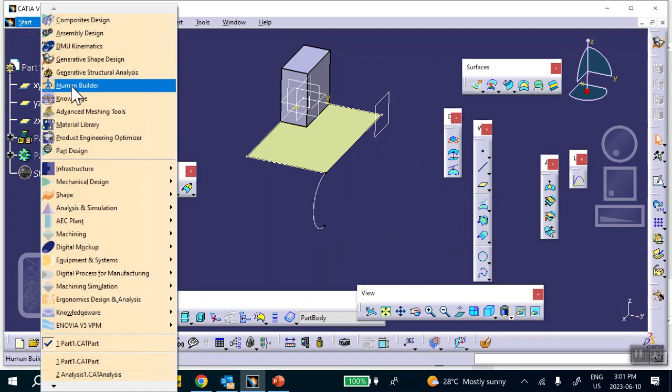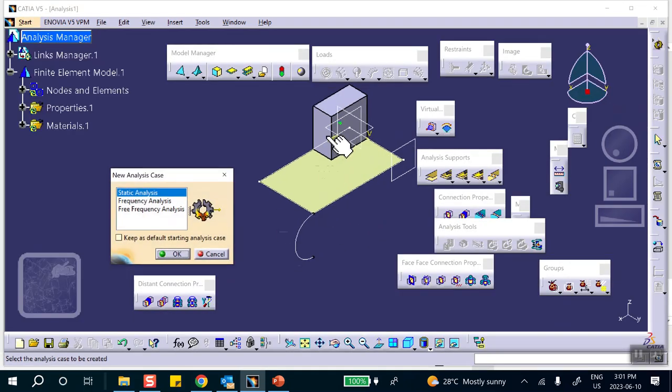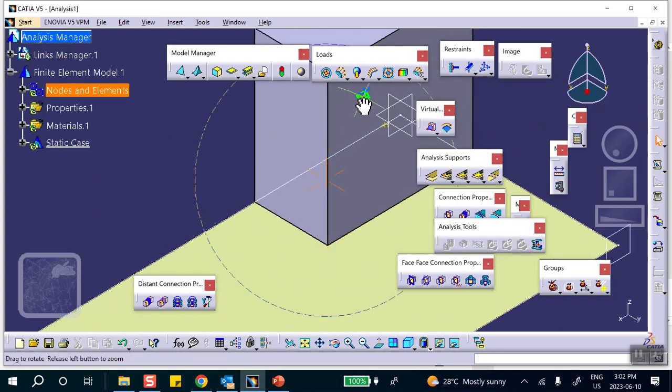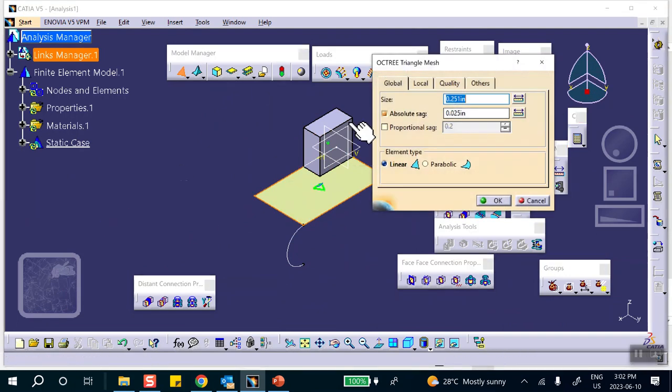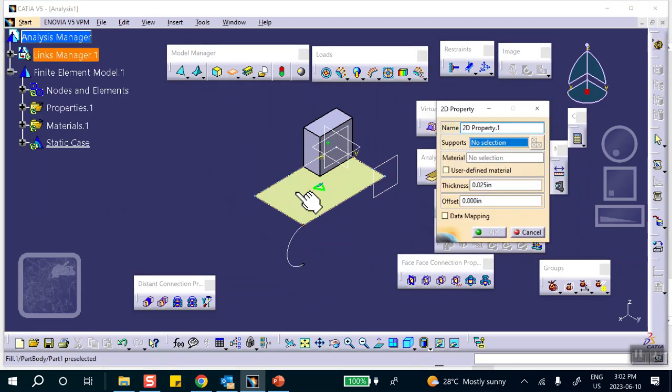Problem 5. Now we're going to go to generative structure analysis. Continuous series of solids object immediately meshes it. You can see that right there. Now we're going to mesh this, the shell. Use the default mesh that you see, no problem. And then give it the thickness. Based on the drawing, it is 0.05.